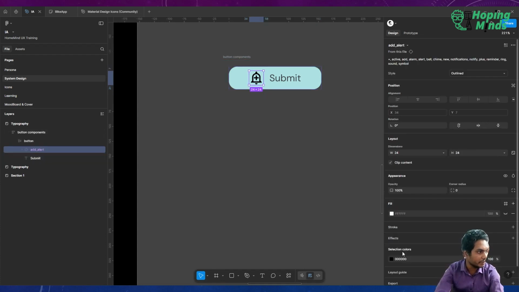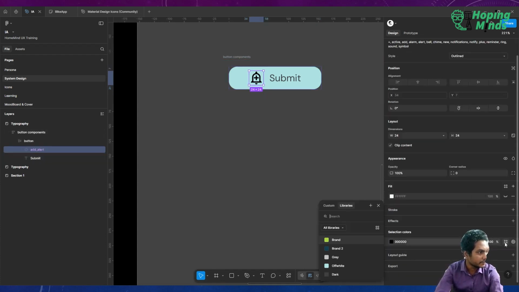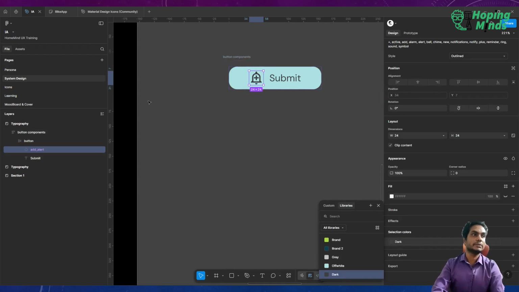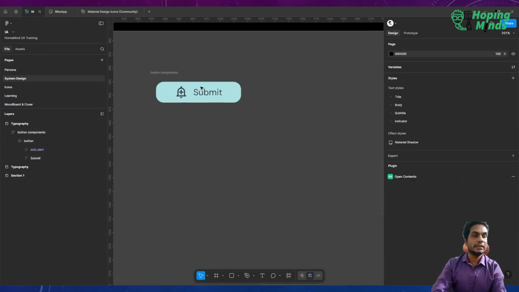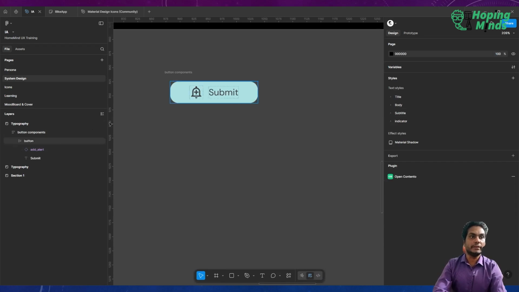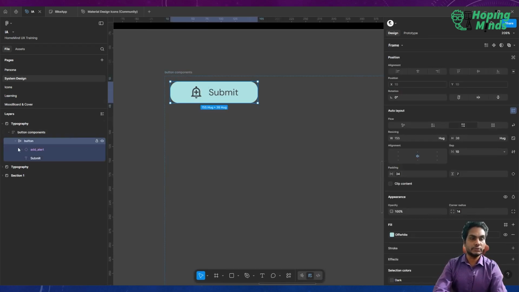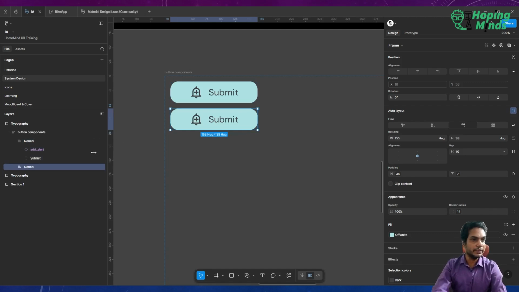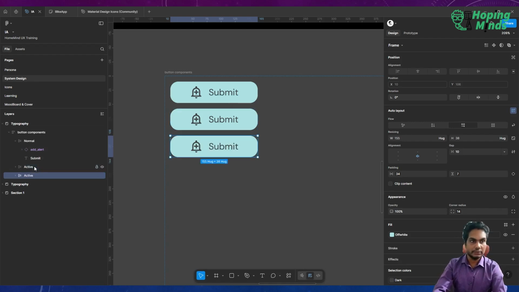Let's change the color of icon. Selected color. Let's put it dark. Okay, so now you have that. Now let's create different property for the button. So this is button, more like a normal, or let's duplicate it by Control D. Let's call it when it is active, and let's create another one, disabled.